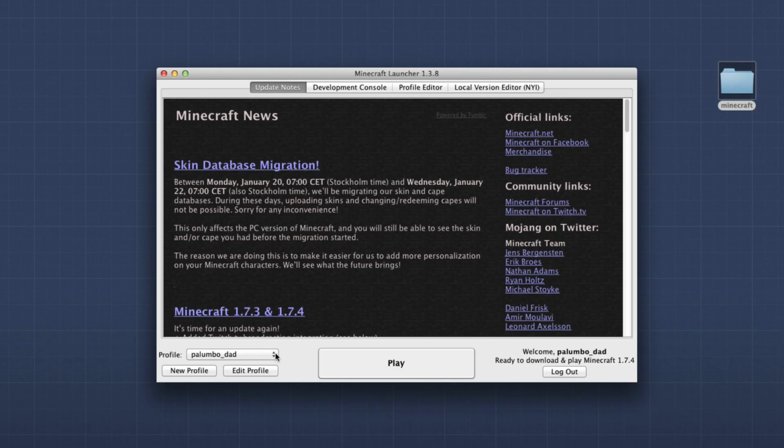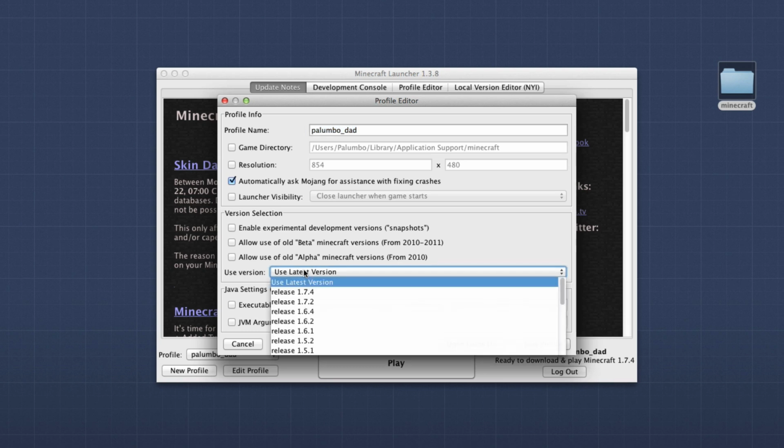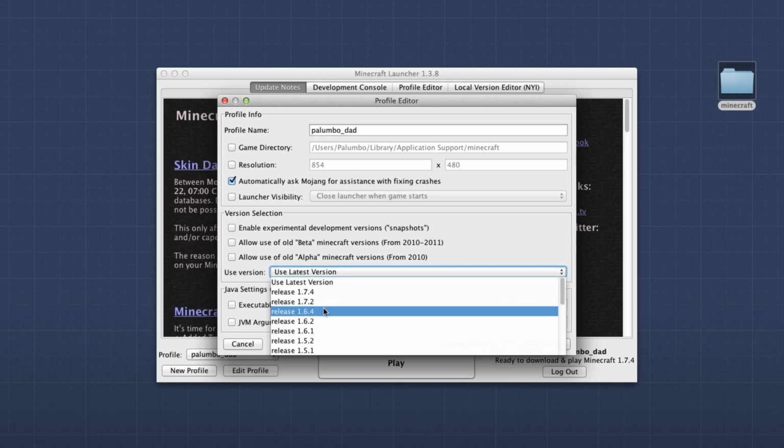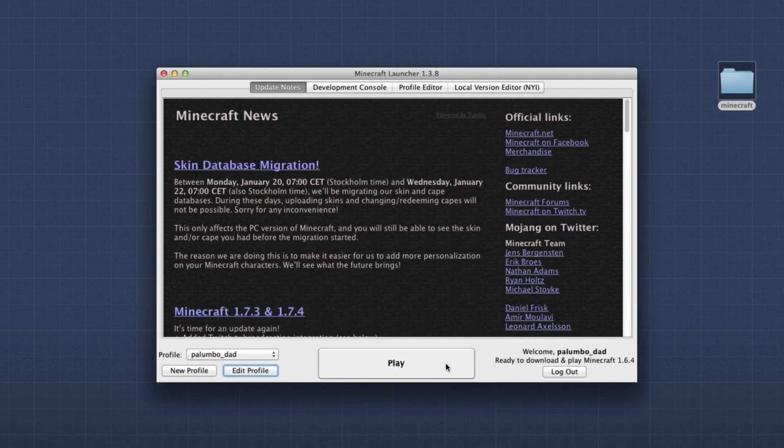So I need to log in first. Let me put in my credentials. Right now the current version of Minecraft is 1.7.4, but Forge is running a few versions behind. So right here where it says profile, I'm going to edit profile, and where it says use version, I'm going to click on use latest version, go down and select release 1.6.4. I'm going to save the profile, and then click on play.